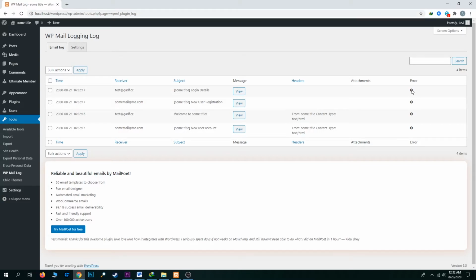So if it's your live site, if you see any error here, you know that there's something going on, and that's the reason your email is not sending. You can see which email is not sending. View. This is the email.